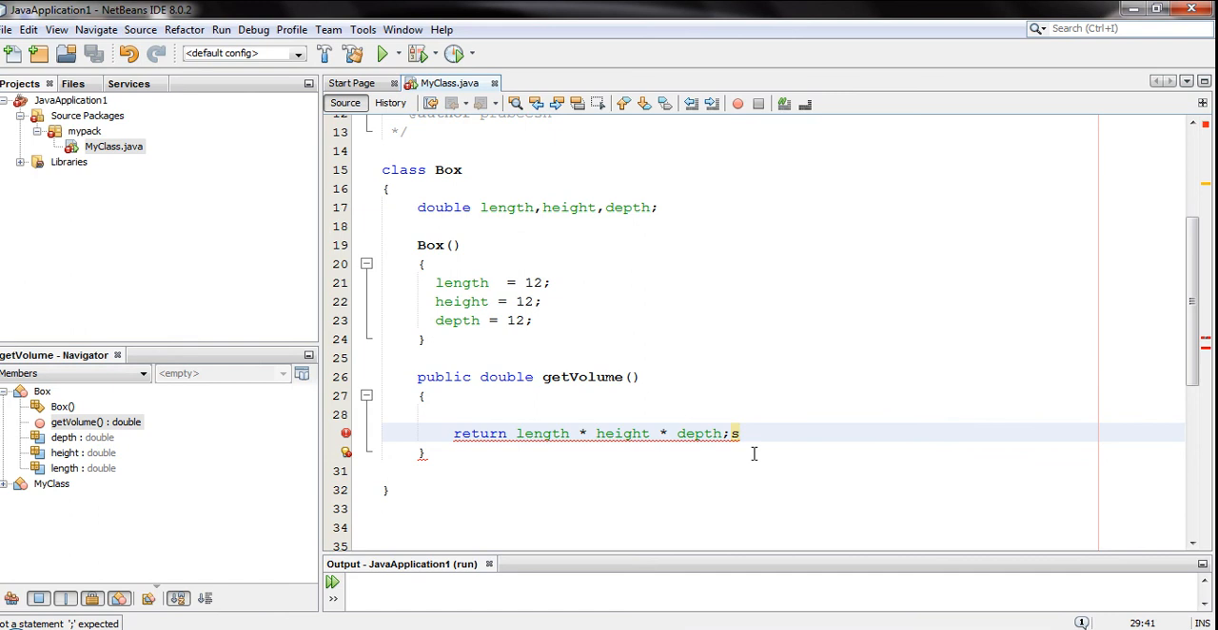So now here we have a class that contains three variables: length, height, and depth. Also I use a constructor for initializing these three variables, and finally I create another method getVolume that will return the volume of this box. Now I am going to create an object of this class. Whenever you create an object of a class, the constructor will automatically invoke. There is no need to call the constructor like a method.